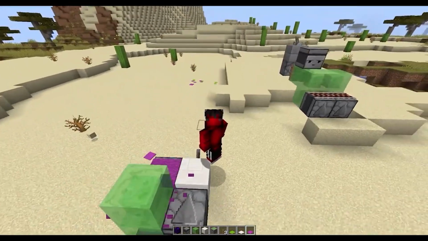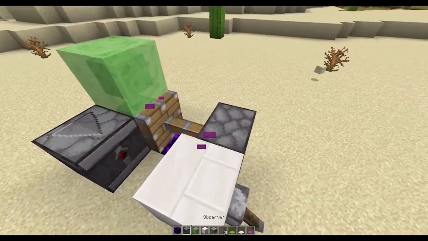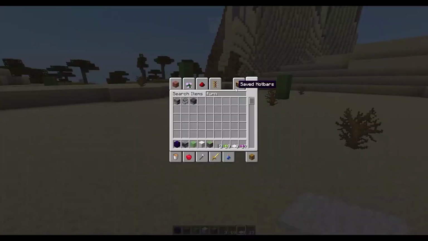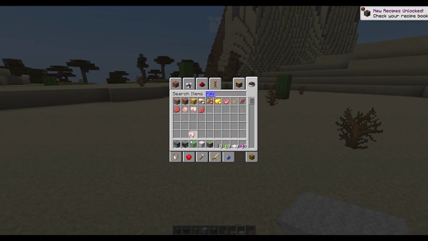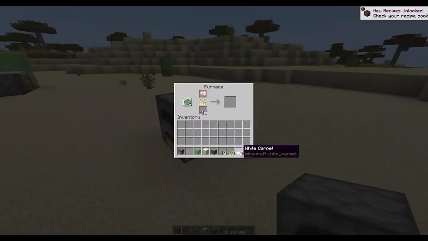So if I replace this and turn the machine back on, as you guys can see, I am also duplicating different colors of carpet. And once you're done with that, as you guys can see, you can also use this carpet for your furnace fuel. So if you have any raw meat that you want to cook or anything you want to smelt, you can use this in your furnace.